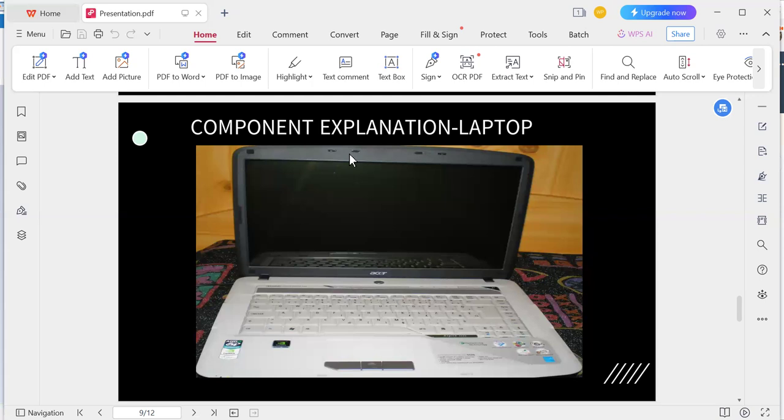So we're talking about the speaker now. Laptops have an inbuilt speaker that provides audio output. The speaker placement may vary, but they are typically placed near the keyboard. The speaker is placed somewhere here near this keyboard, or on the side of the laptop. It produces sound for multimedia content, music, video, and system alerts.